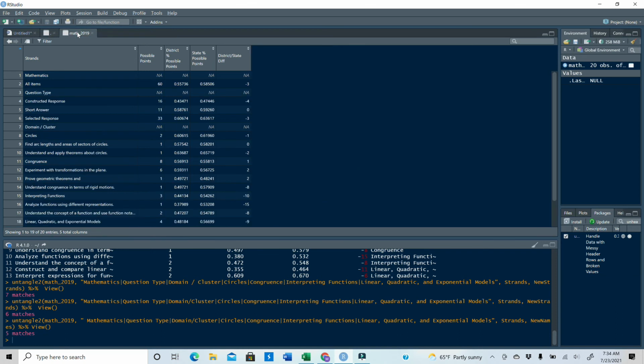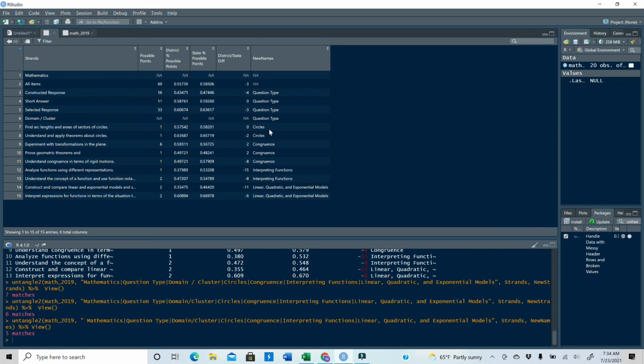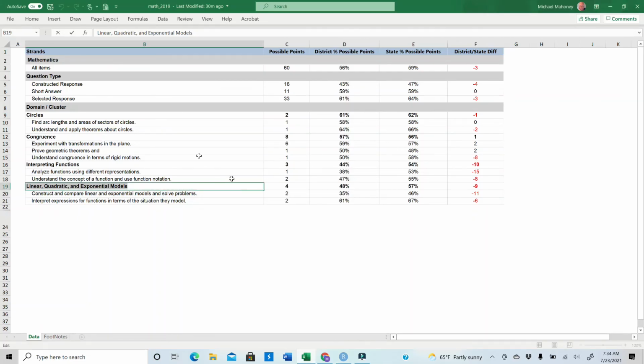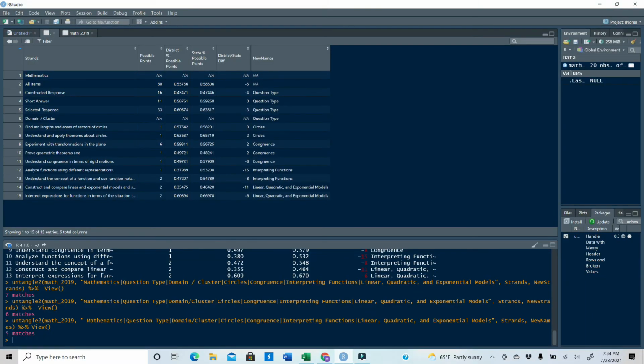So again, this is what it looked like to start. And I wanted circles and congruence and things like that. And here is the new one. So now, if I want to filter for circles, it's going to give me the couple of things that were in circles. It should have been 2 things underneath circles. And there they are. So forth and so on. It's a great package to work with. Makes things a hell of a lot easier for me when I'm trying to apply some mathematics and summarization and things of that nature to it.